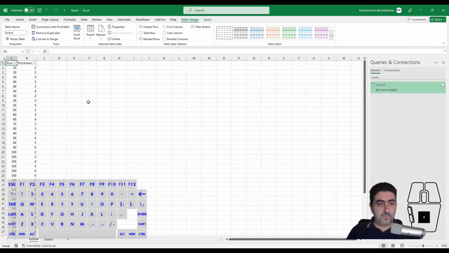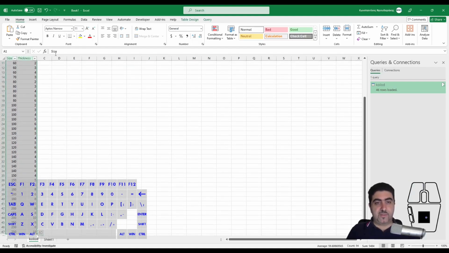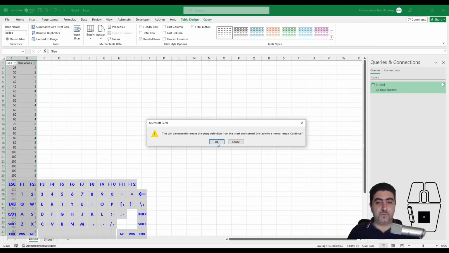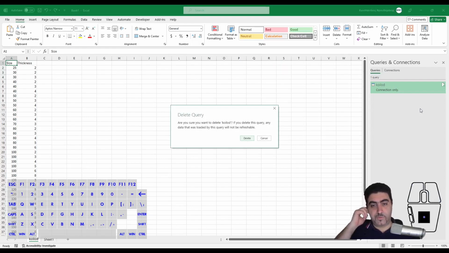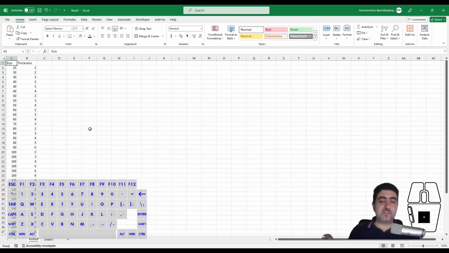Now, what happens here is it brings this in and it's a table. There are occasions where Alibre is going to be confused by this. So just select everything, go here where it says table design and convert back to range. And just for good measure, go here and delete your query. You won't be needing to update it. That's it. Make sure you don't have any connections. So this is now just an Excel spreadsheet full of numbers and nothing else, right?